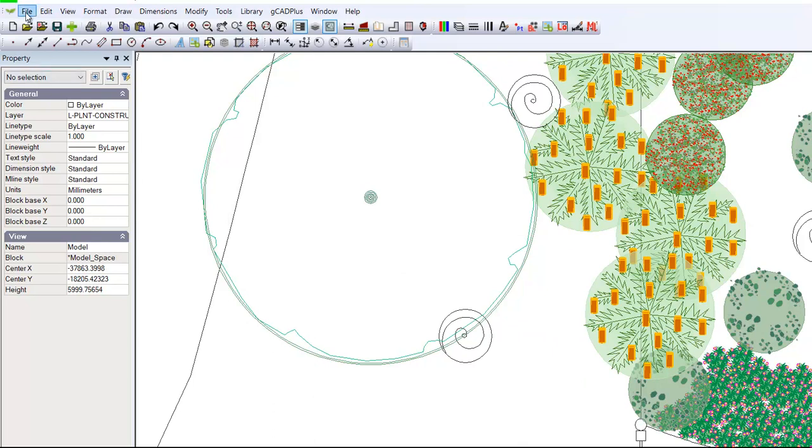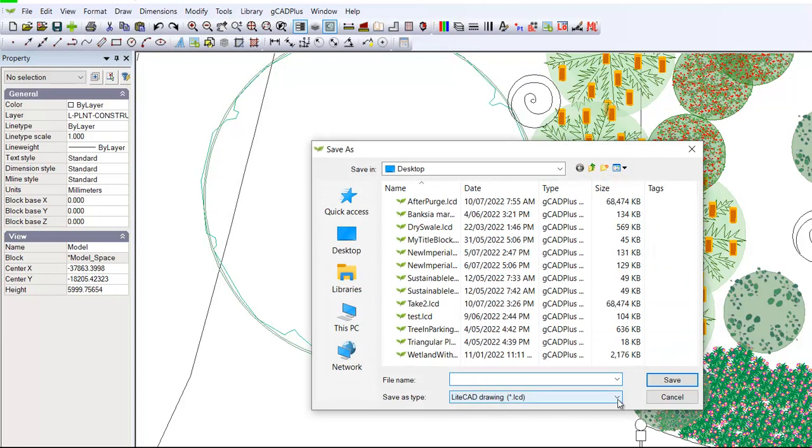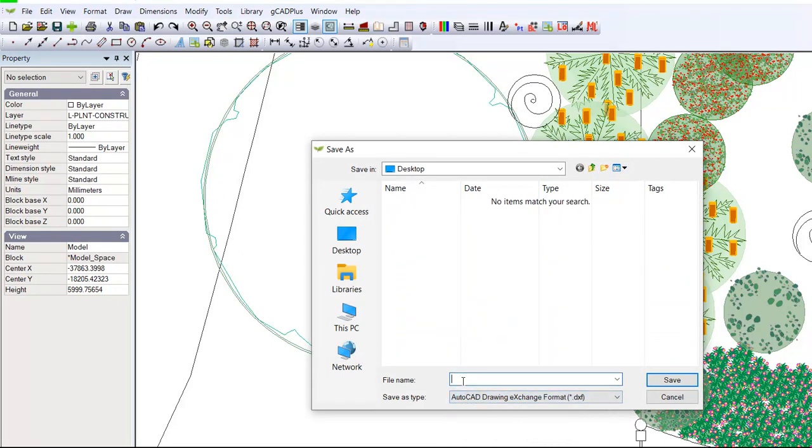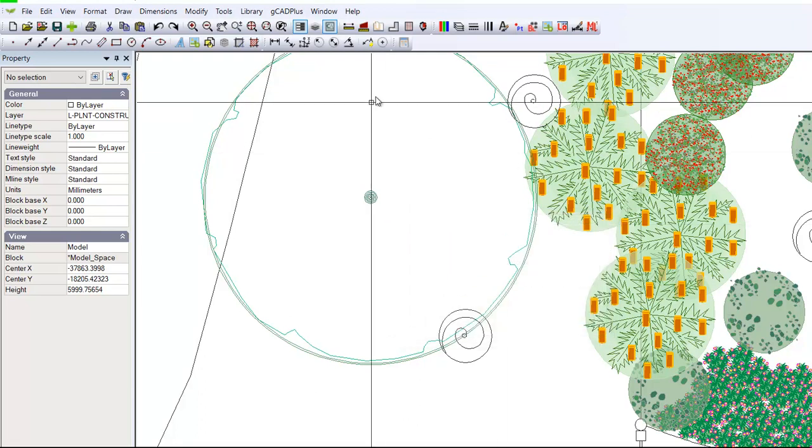So the next thing I'd try is to go File and Save As and use a DXF out, and we'll just call it Test and put it on the desktop and click Save. And again it's telling us that there is an invalid symbol table name. Now the symbol table can relate to blocks, but it can relate to all sorts of things, and I'll do a quick check by just checking on layers.